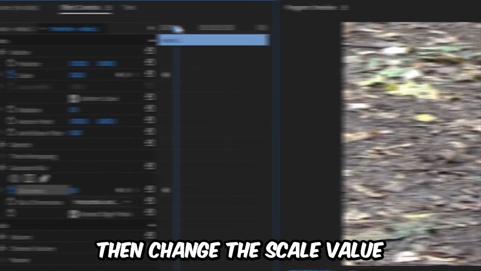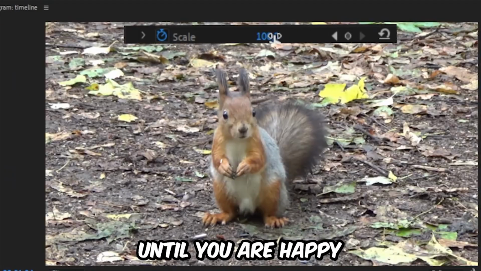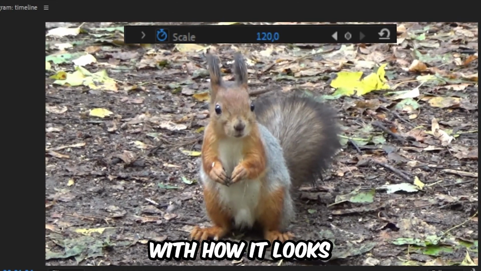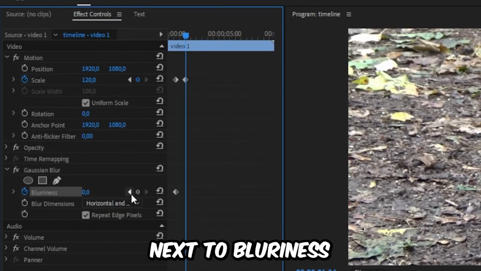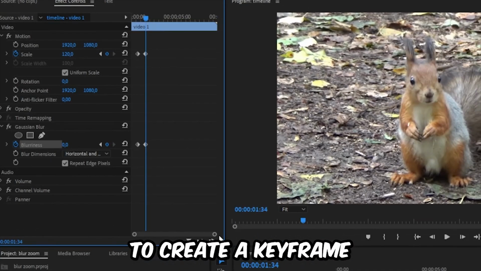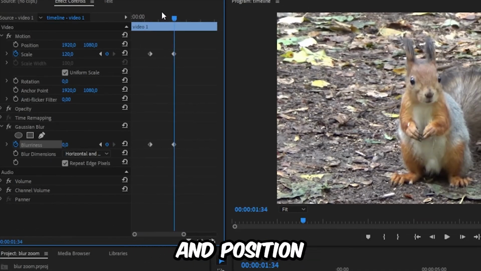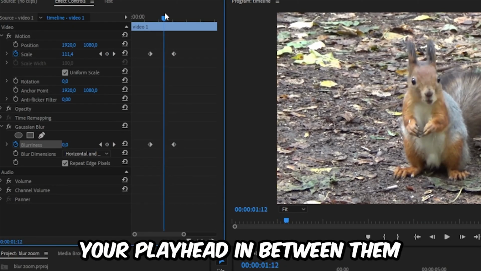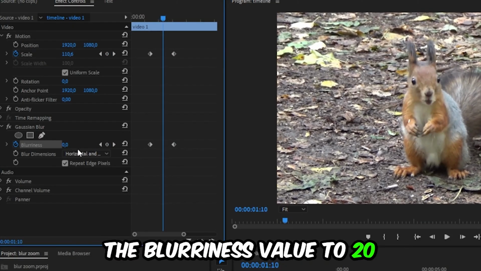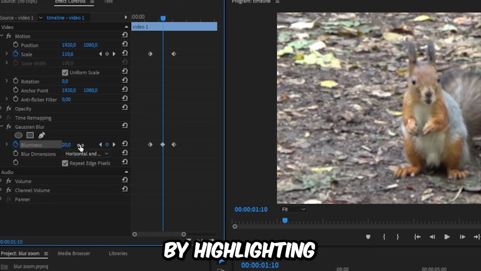Then move the playhead where you want to be zoomed in, and then change the scale value until you're happy with how it looks. Click on the circle next to blurriness to create a keyframe, and then zoom into the keyframes and position your playhead in between them. Then change the blurriness value to 20.